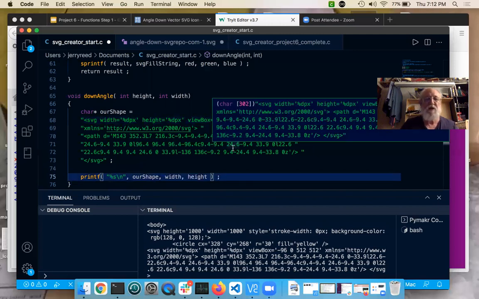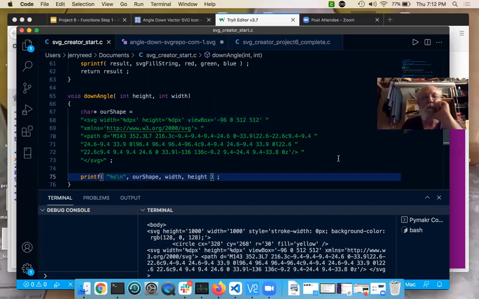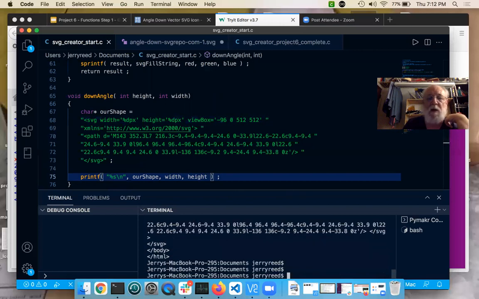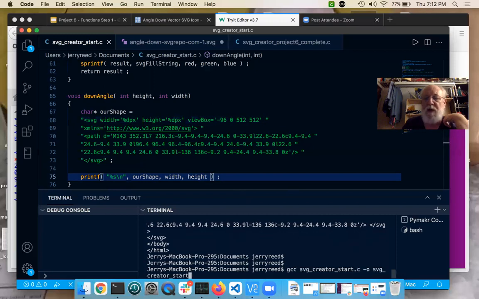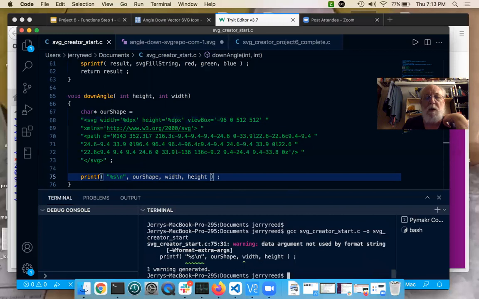So let's try that. So we saved it. Let's try compiling that. It should compile. What's my warning? Data argument not used by format string. %s in width.